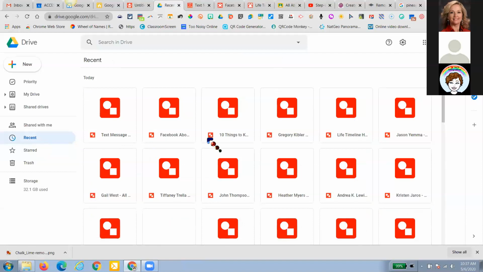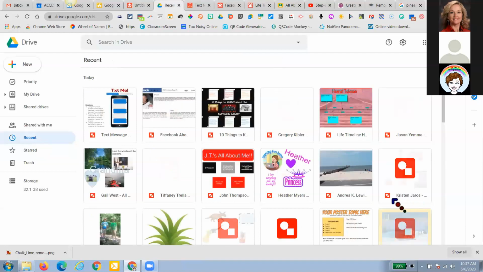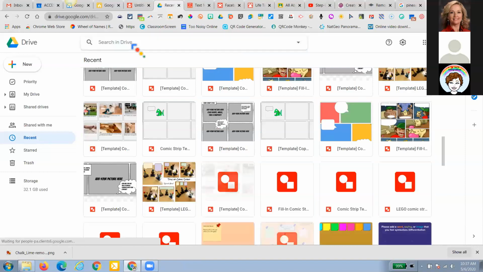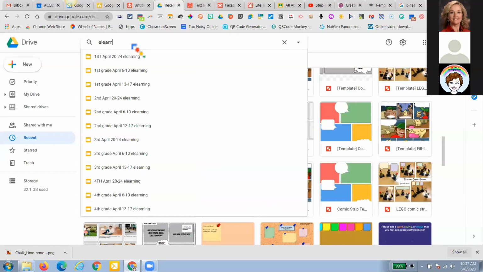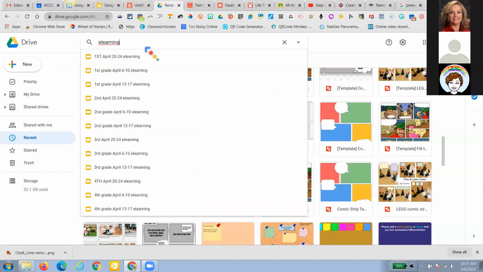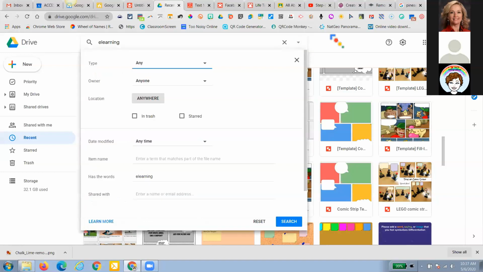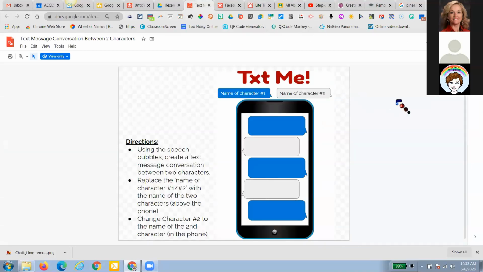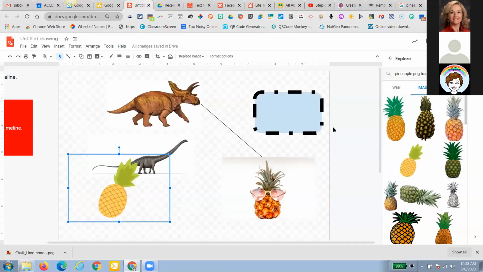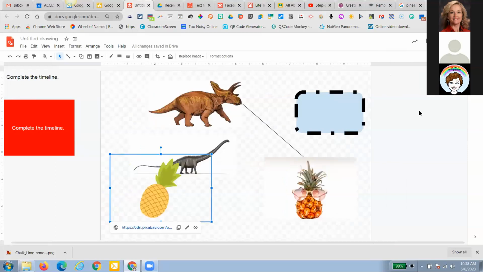I actually saw this cool... now it's probably unfindable. Let's see if I can. No, I'm not going to be able to find it. So there's actually an e-learning template that I saw yesterday. It was for Google Slides, but it said to actually add off to the side, and maybe over here would make more sense.